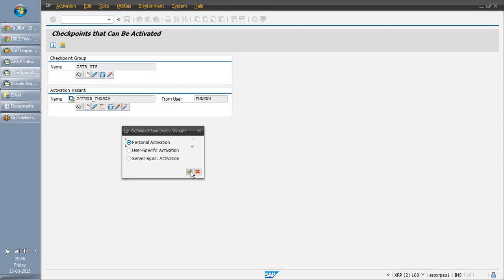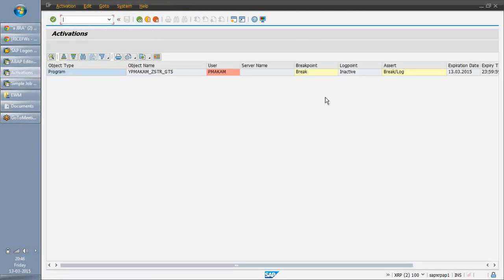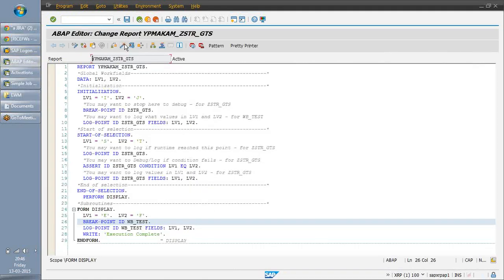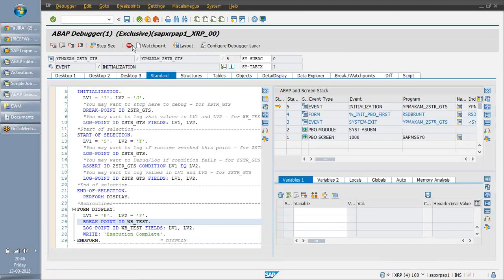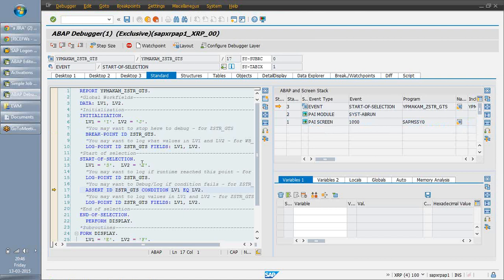I'm activating it here. It's a personal activation. Yes, perfect. Let me verify. Okay, this is for P Makam, and they are enabled. But if you see here, I have not specified any checkpoints, only the program, and this is my program. Let me run it and see the behavior. My program has a checkpoint, and whatever the checkpoint is, it may be WB test or GSTR_MM or TM, it will stop here. As you see, I have set up an assert condition to break, and as this condition fails, it stopped here.